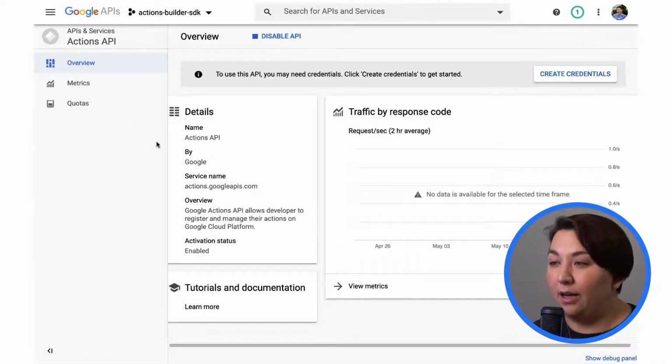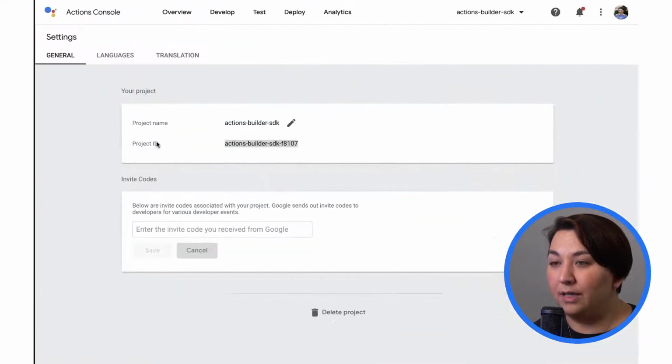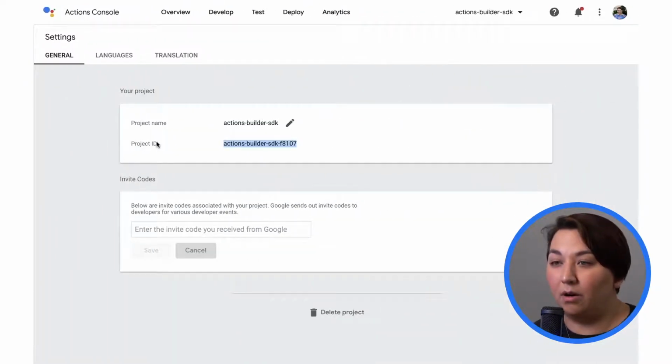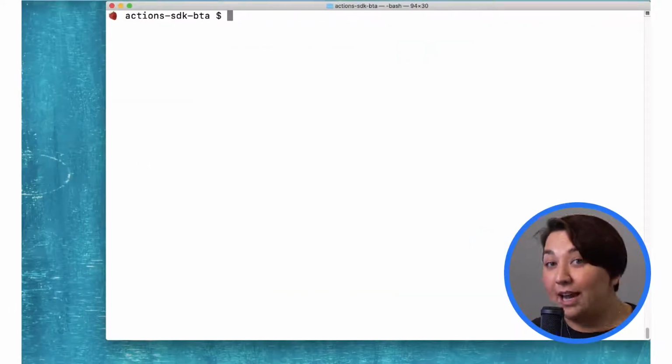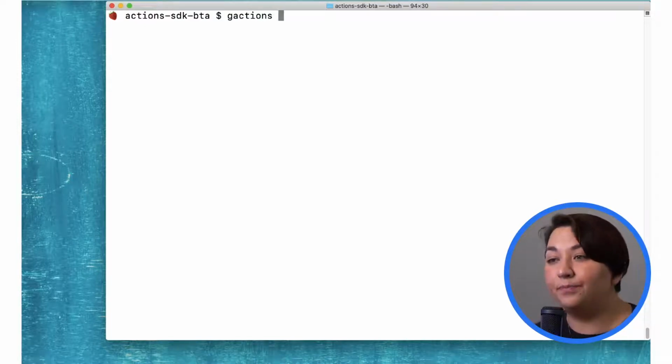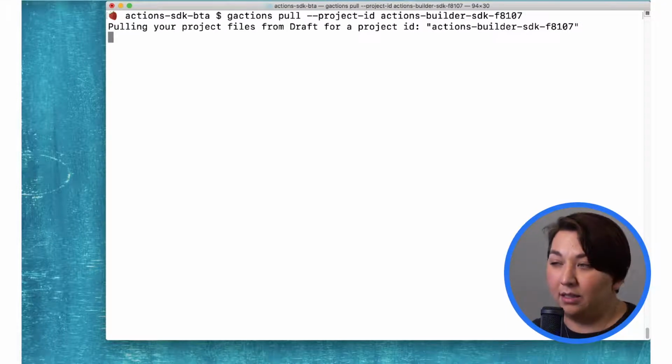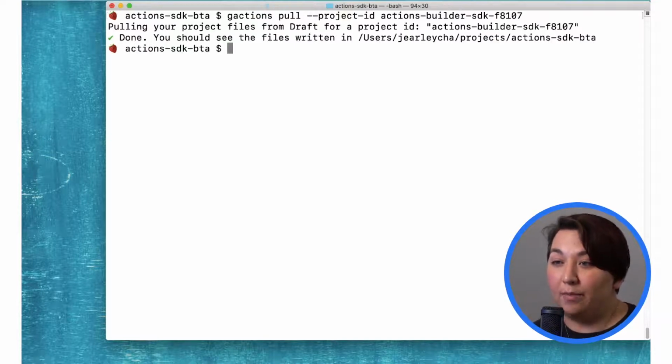Okay, so let's go back to the Actions console, and now let's actually go to our terminal, and in here you should have the gactions SDK installed, that way you can use that. So we'll do gactions pull --project-id, and let's paste in that project ID. What's happening now is the project is actually getting pulled from the console to here.